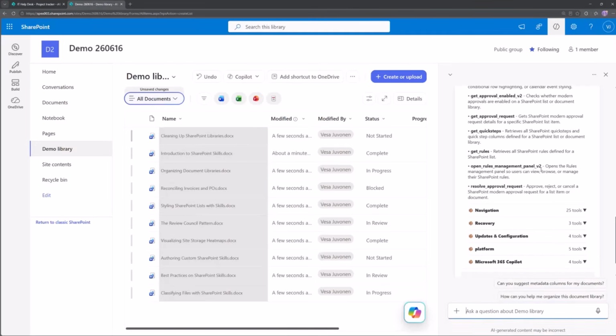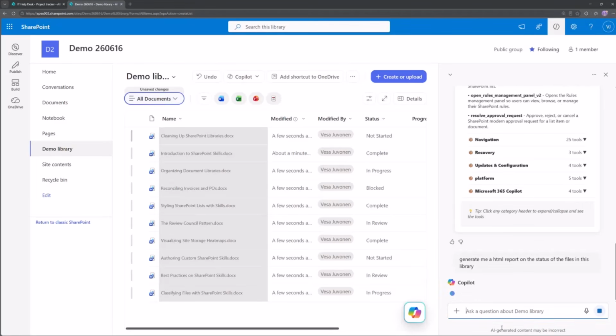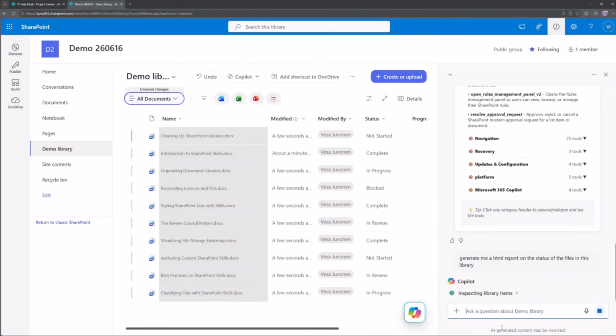So I can do something like: generate me an HTML report on the status of the files in this library. Just watching the clock as well, because I could talk about this for 8 or 10 or 12 hours. But what's really cool is that we're evolving the capabilities of what the AI is capable of doing all the time. Right now, it is actually analyzing the files because I requested it to create an HTML report, and it's generating the information based on the status, which is a field in here.